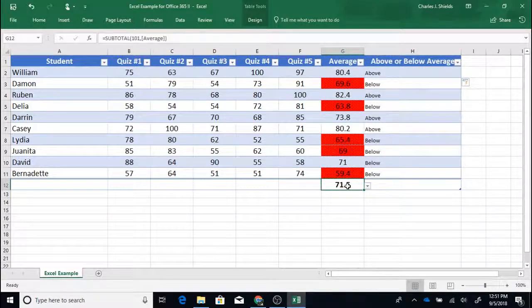So if the average for the class is 71.5, then it's telling me that William is above average, and it also points out possible inconsistencies in the data. For example, David had an average that was above passing, but his score is below the overall average of the course. So this allows for a little bit greater level of data analysis.